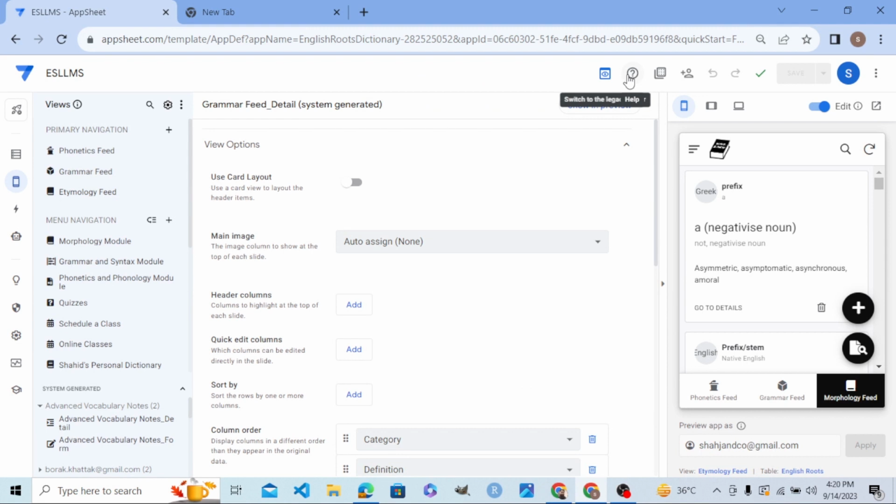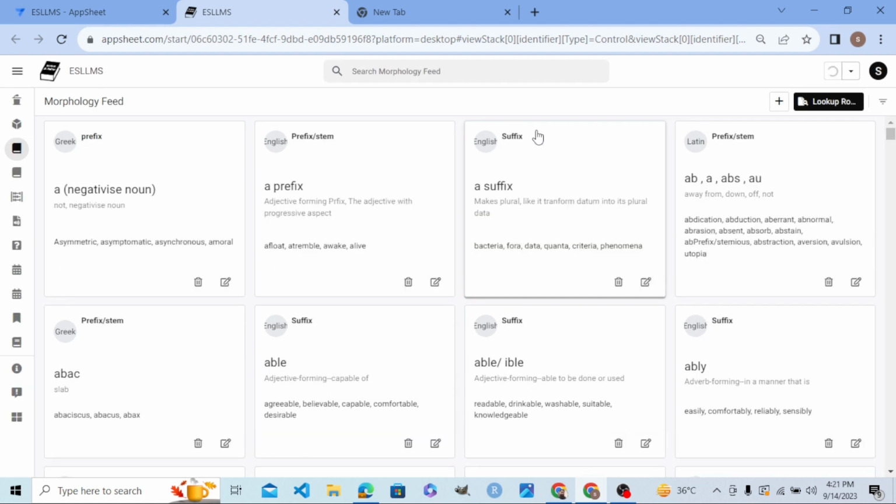Hello, welcome back, and now let's have some review of this app I built in AppSheet on the bigger screen. Let's go. Let me give you an overview of this app on the desktop.